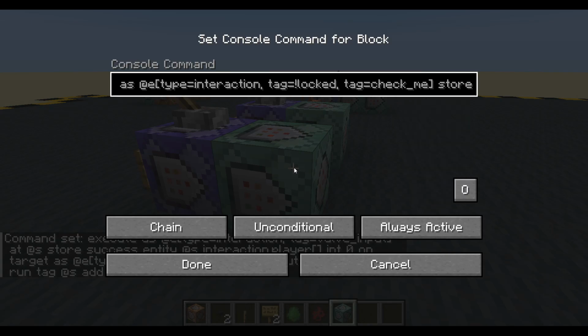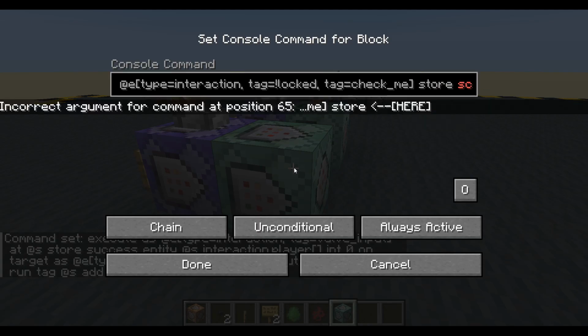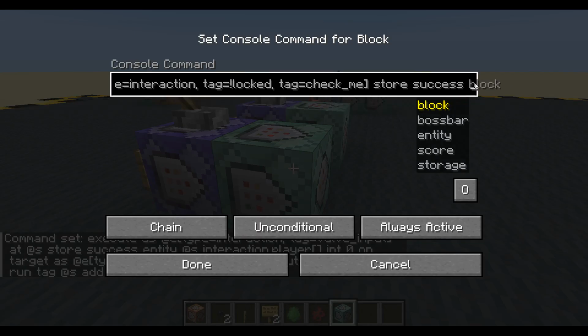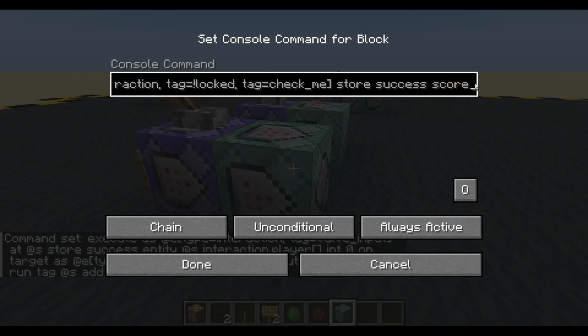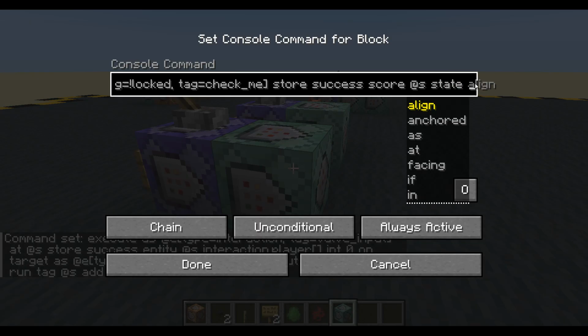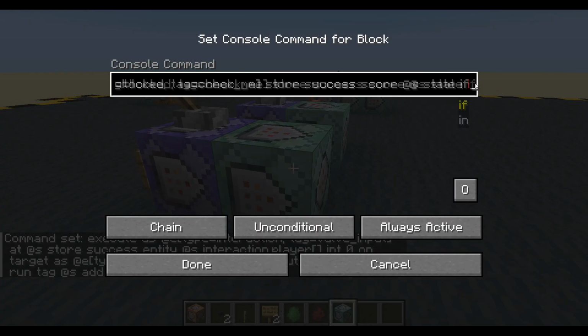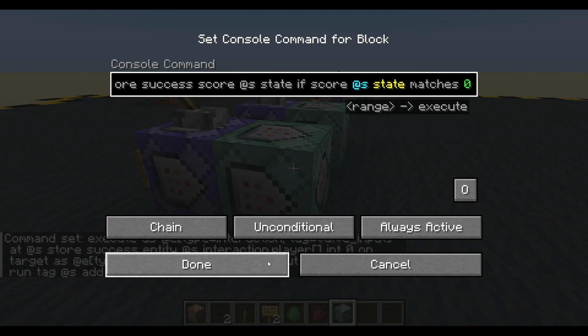So we will store success. Hey, don't do that with my cursor. Store success as a score on yourself into your state score. If score yourself state matches 0. So if it does match 0, we are successful, we store a 1. If it doesn't match 0, we're not successful, we store a 0. So that's going to toggle the state. Done.